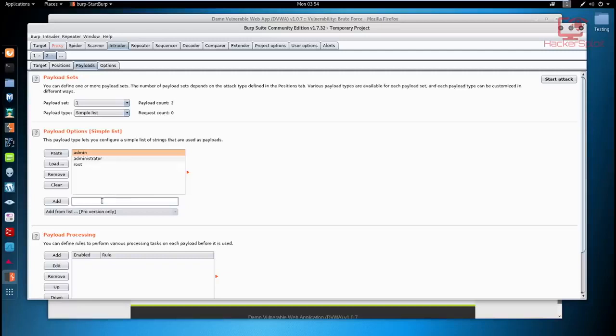What are the default ones? Like we have root, password. Actually, we're not setting the passwords right now, so we can just type in the default ones like this. We can say test, user1, whatever you think could be the most commonly used ones. Or if you know what the username is, that is even better. So we're going to add all the usernames. We've added the usernames that we want to use. Again, you can use a word list if you want to. Just go into load and select the word list.